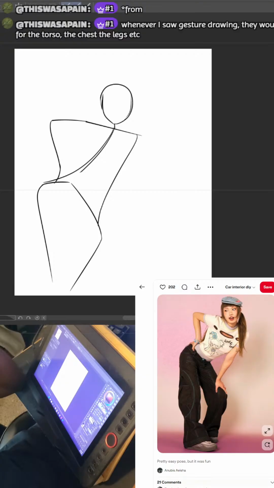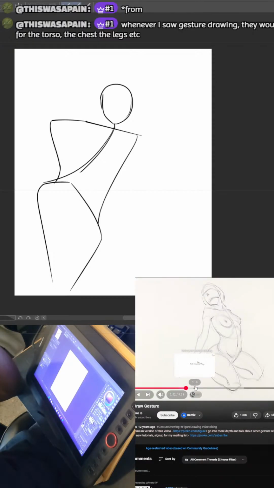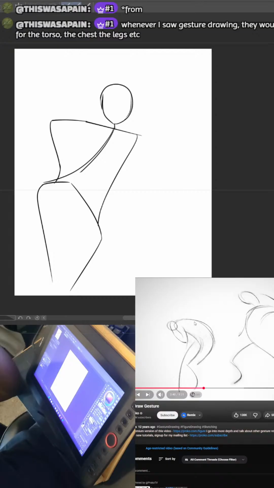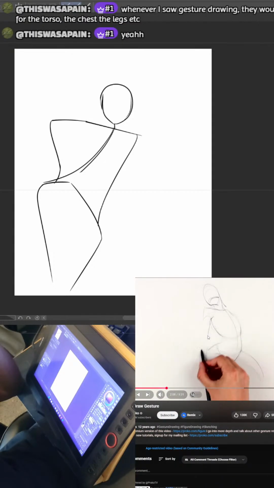Okay, so whenever I saw gesture drawing, they would draw with shapes for the torso, the chest, the leg. I see shapes. Are you saying more like this? Like this picture, I think it has more shapes, but I don't know. The one I saw was like this. It feels like it's just lines. But I think you mean more like copying this. Details randomly.